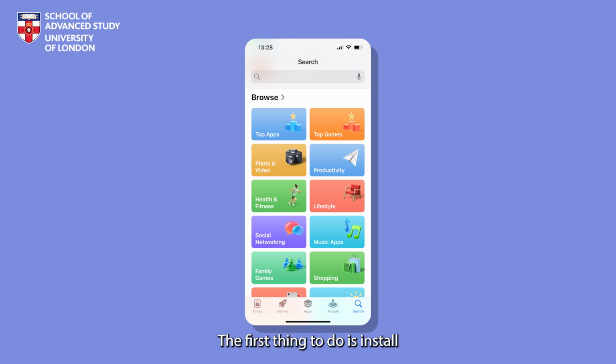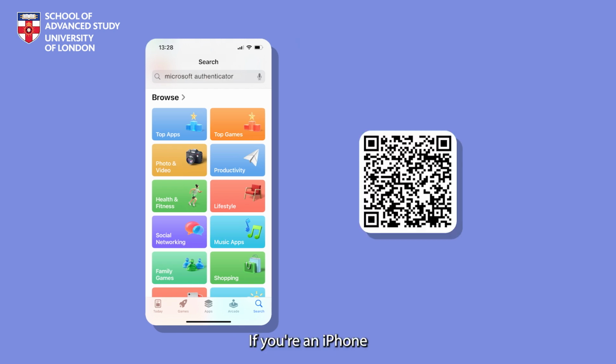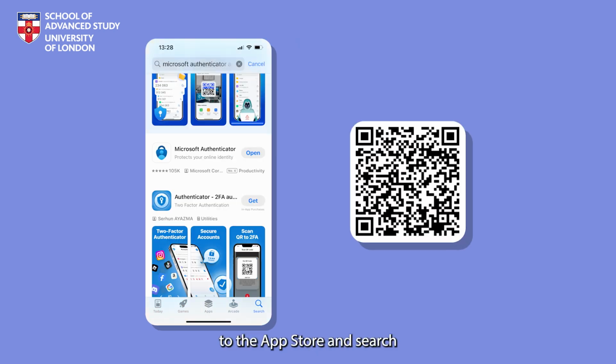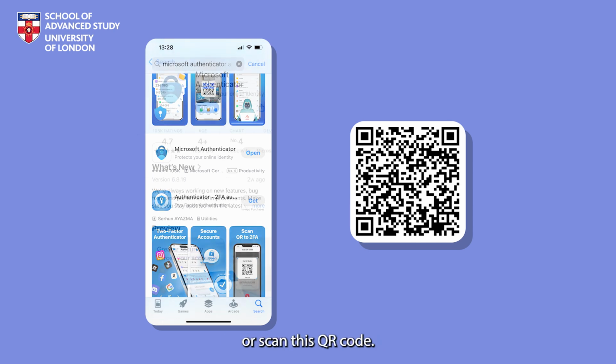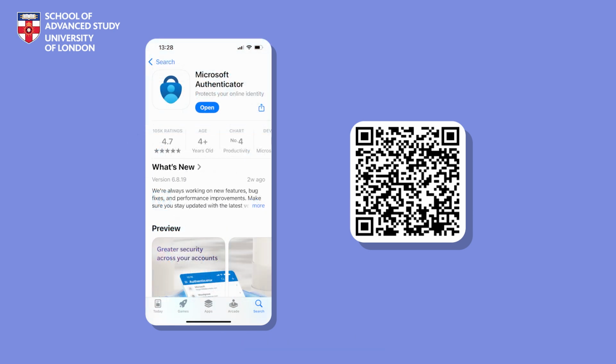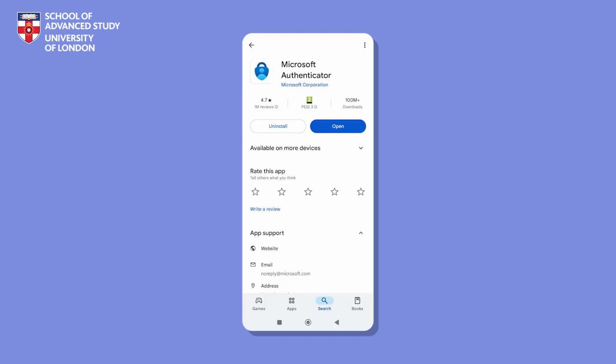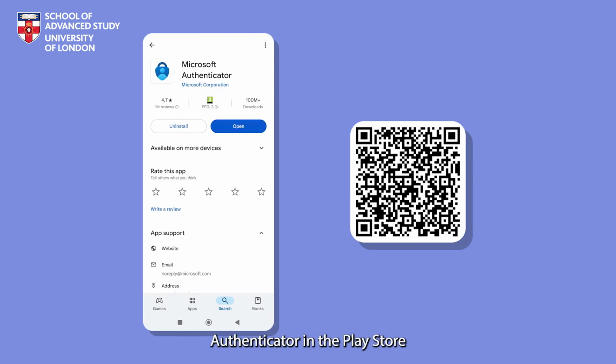First thing to do is install the app on your phone. If you're an iPhone user, go to the App Store and search for Microsoft Authenticator or scan this QR code. If you have an Android phone, search for Microsoft Authenticator in the Play Store or scan this QR code.